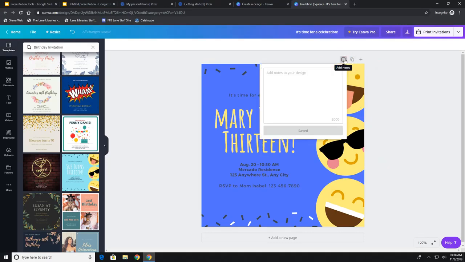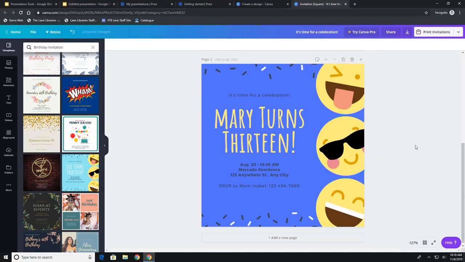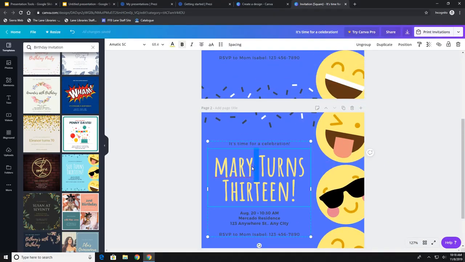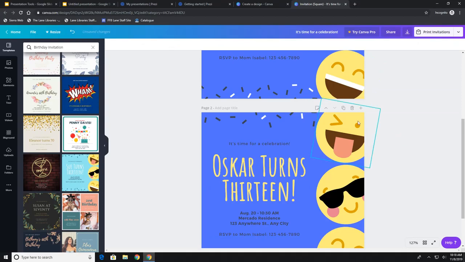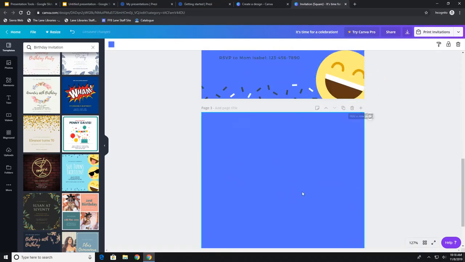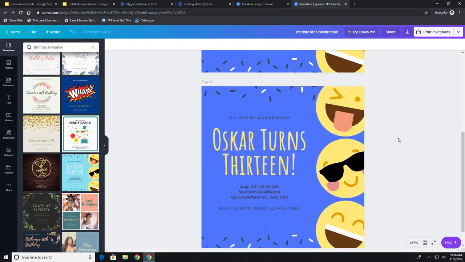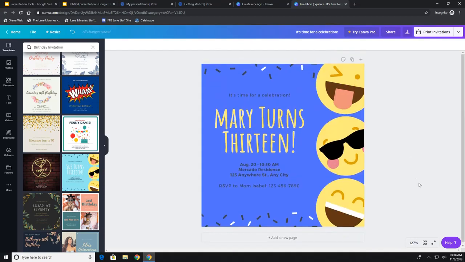You can also add notes if you wanted to, and you can also copy it if you wanted to just alter, like you wanted one that said Mary, and then you wanted the same one that says Oscar if you had twins or something. You can delete it, you can copy it, you can add notes again, you can also add a new page, and that gives you a very blank page if you wanted to start with just the background. And then to delete it, you just hit the delete page button here. And then let's say you wanted to delete the second copy of it, you can hit the delete again there.